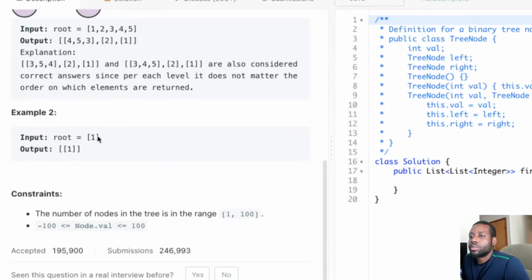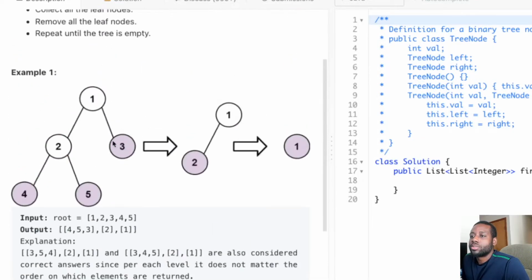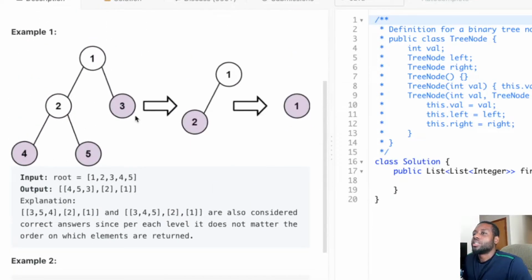You see this one, it's a pretty simple one because that's the only node in there. After we remove it, we're left with an empty tree. Hopefully you guys understand that.